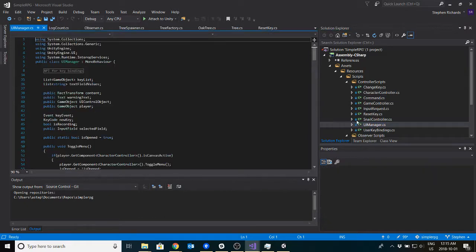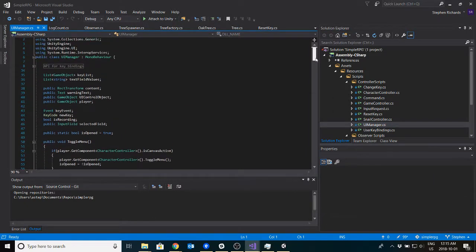So we decided to use the command pattern because it's useful for when you're doing multiple requests, such as updating different key bindings.